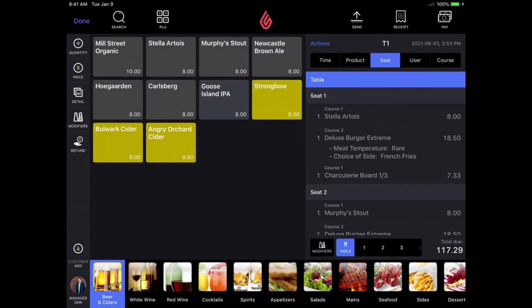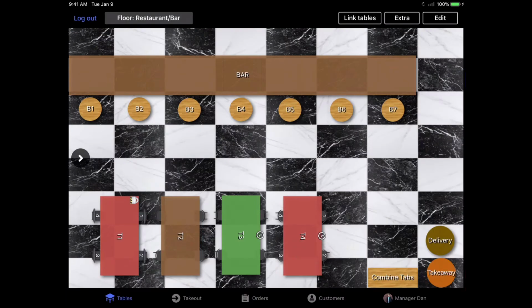Now that we have a full table order, I want to walk through the process of splitting a table order into multiple receipts, processing payments for each receipt, and then ultimately finalizing the transaction. If the table only needs one bill and are paying together, I can just select Receipt up on the top right-hand corner of the order screen, which will print off one receipt for the entire table.